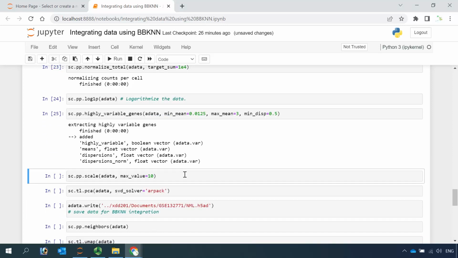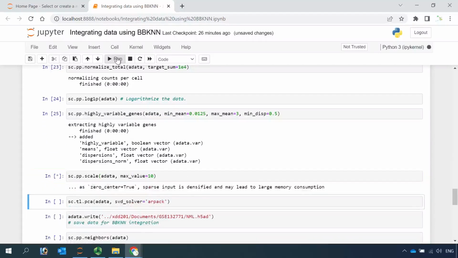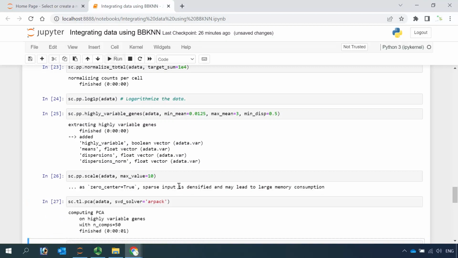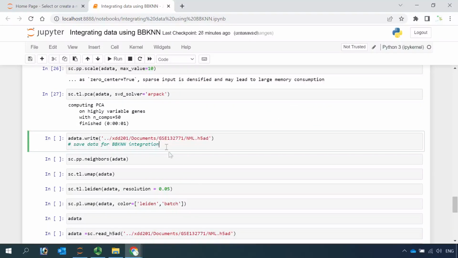Now we can scale the data, then perform the PCA analysis. We can save the data from here for BBKNN integration. For the demonstration, I want to run the normal workflow to show you the batch effect. But normally we just integrate the data using BBKNN, and the steps for quality control and analysis until PCA are the same. So we save the data from here. Later we can load the data to perform BBKNN analysis.